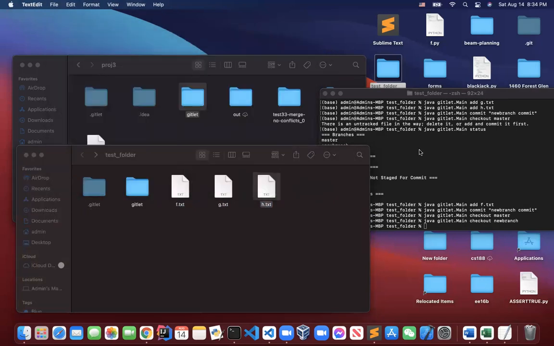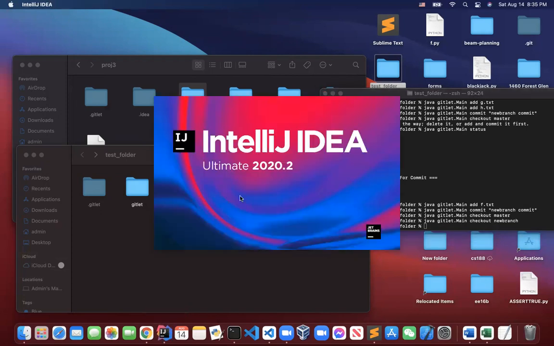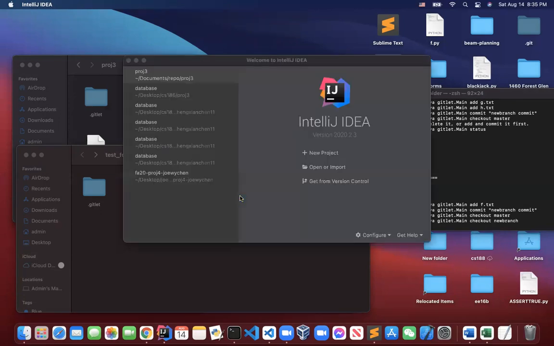Okay. Well, in the interest of time, I would like to end my presentation of this project now. So right now, I would like to show you my code structure. If we go into IntelliJ, and then let's go into project 3. Okay.